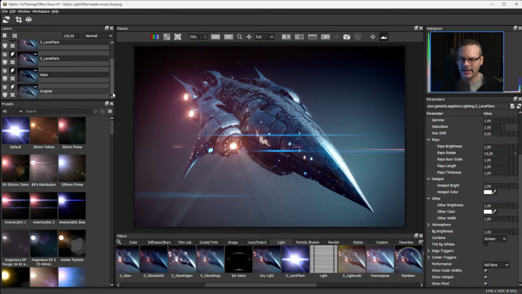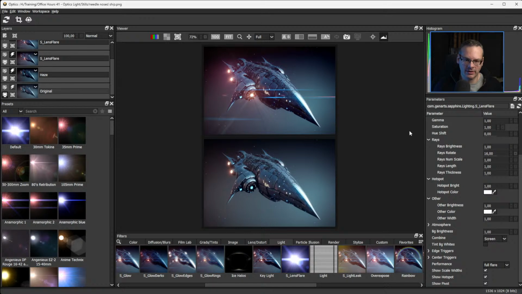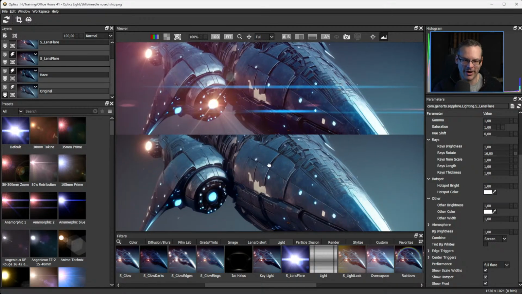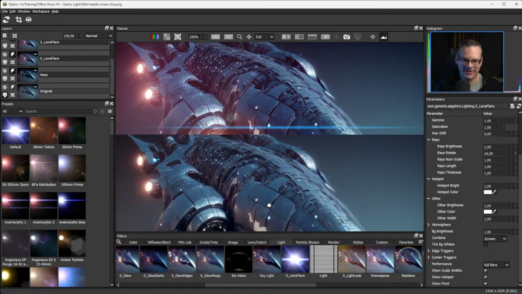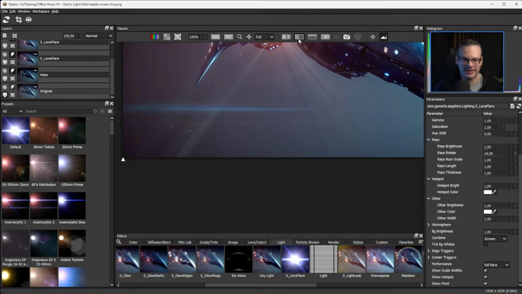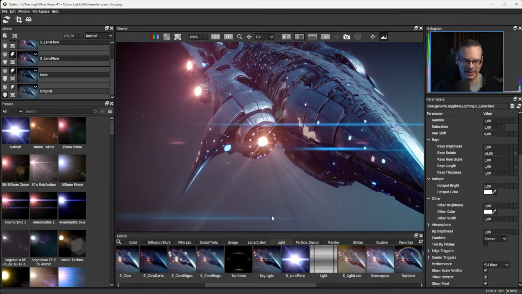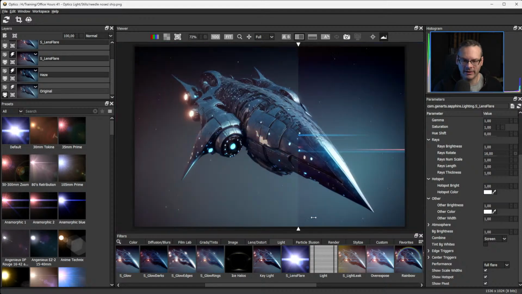All right, let's take a quick look at the before and after. Let's actually use the right shortcut and do a split screen on this. That's a very good idea. So that's the before, and that's the after.